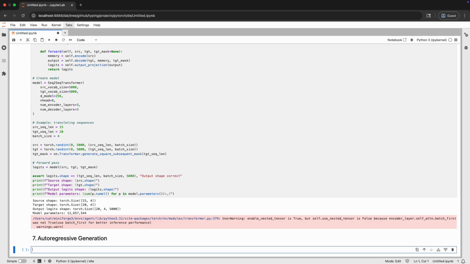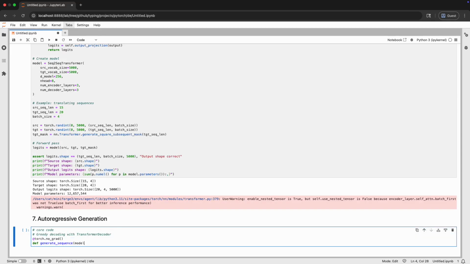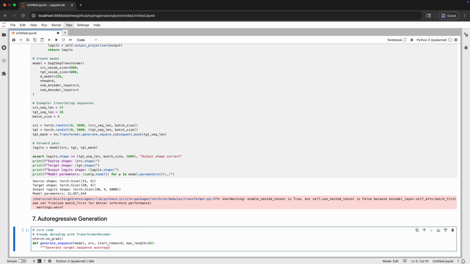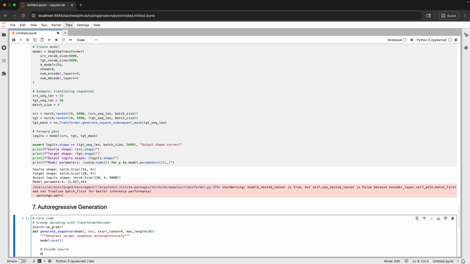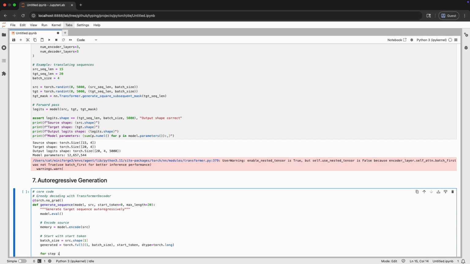Let's implement autoregressive generation to see how decoders generate sequences step by step. Here we're implementing greedy decoding for autoregressive generation. The generate sequence function shows exactly how decoders generate text in practice. We start by encoding the source sequence to get the memory representation. Then we begin with just a start token.